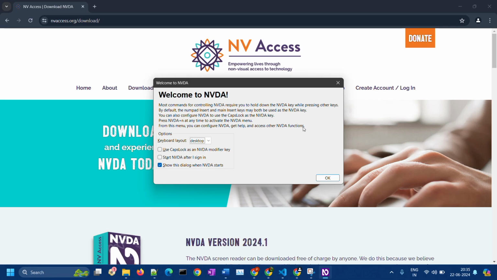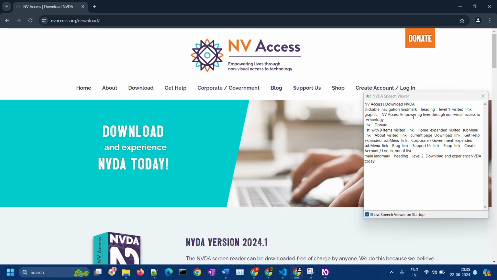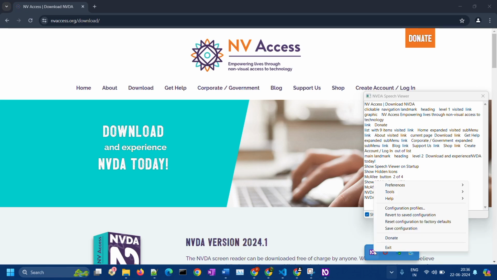Once open, you can see this welcoming screen and you can just press OK, or if you want to configure or change anything, you can always do that and press OK. Now, as you see, I have already done some settings, so I am seeing the speech viewer and you are not hearing any of the system audio. Let me show you what settings you need to perform to have this.